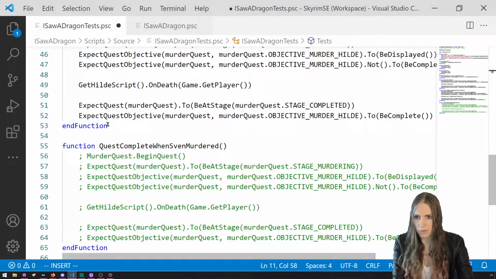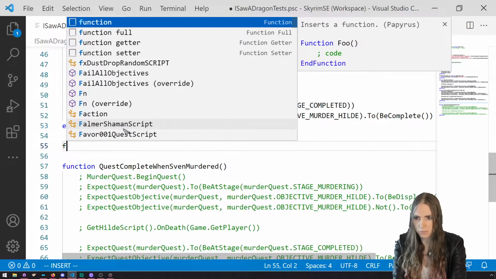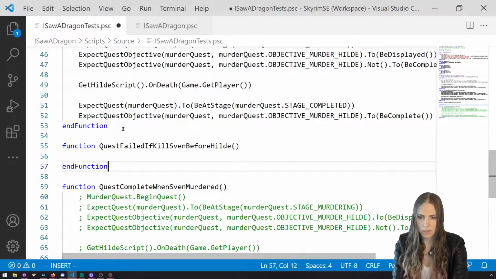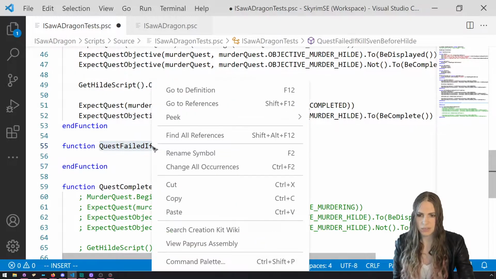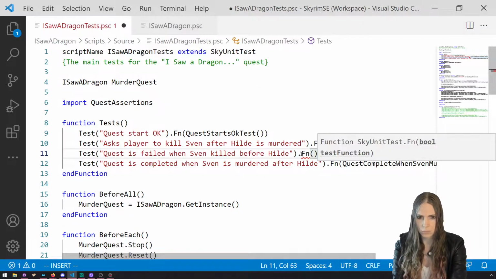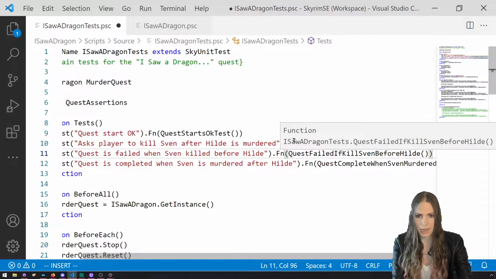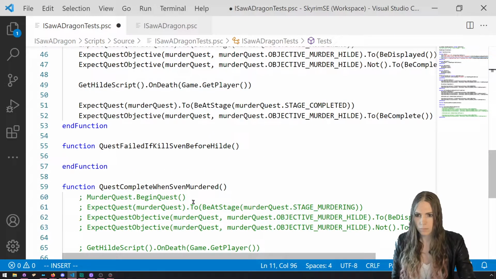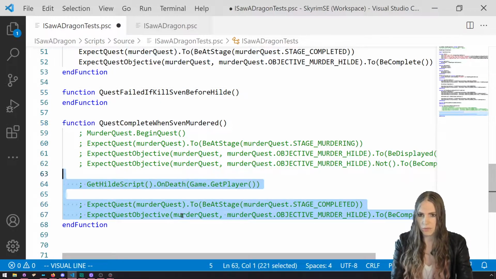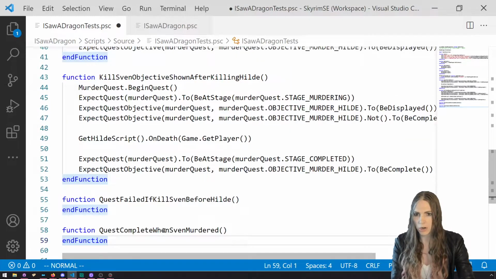We can go ahead and do that right now. Let's do a function quest failed if kill Sven before Hilde. Now quest doesn't actually say, like, don't kill Sven, but we're just testing things. We're just kind of learning how to do some stuff here. And so that doesn't do anything yet, just like this doesn't do anything yet for completing when Sven is murdered.